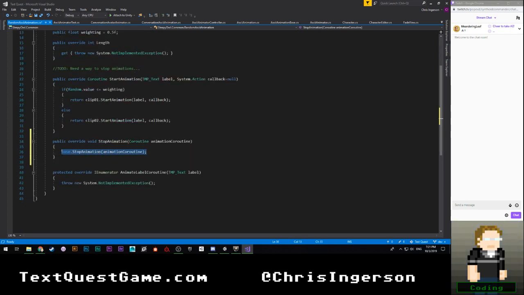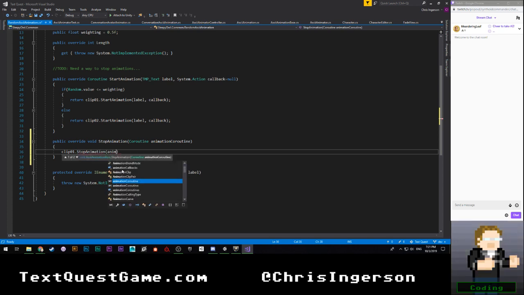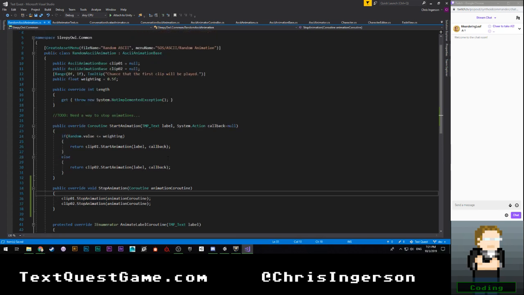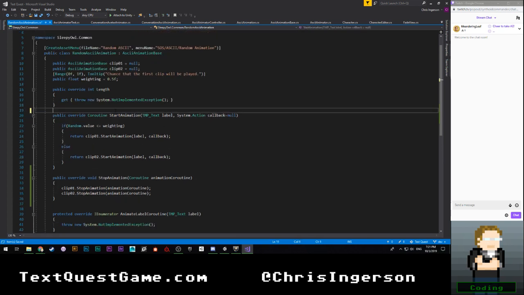So instead of calling base.stop animation, because we can't really do that, we're just going to call clip 01.stop animation. And we're going to give it the animation coroutine, and then we're just going to do clip 02.stop animation coroutine. It is impossible for both of those things to happen to be the same, but there's no harm in me calling it on both. So that's actually as simple as we needed to do, I think.